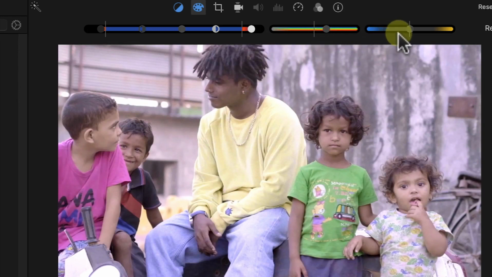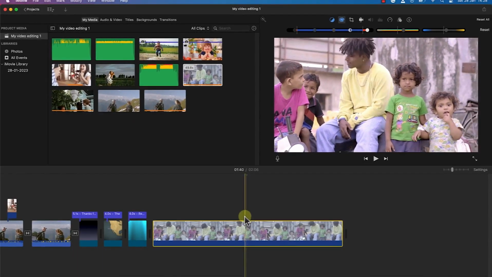And then you have the color temperature. You can go down here to reduce the temperature, or you can go up here to increase the temperature. And I think a little bit of an increase can give it that professional look that we are looking for, something like this. And I think this does a good job on this very adjustment.